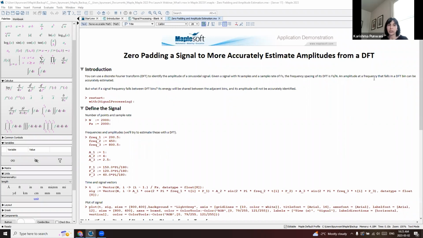One of the possible solutions to better estimate amplitude is zero padding in the time domain signal. And if you zero pad the signal, the value of n increases, and the frequency spacing of the discrete Fourier transform decreases. And so, for example, if you double the time domain signal with zero padding, the frequency spacing decreases by a factor of 2. So I'm going to just walk you through this example, and we can see.